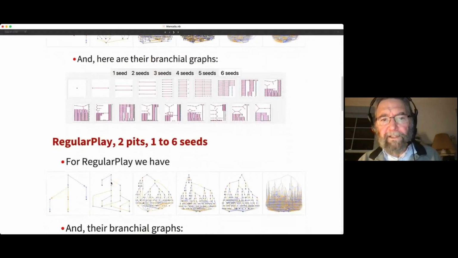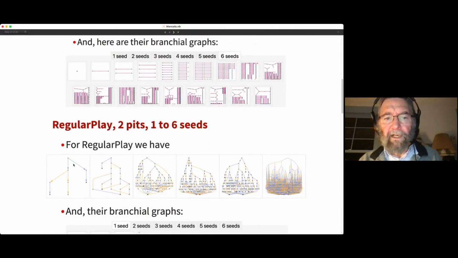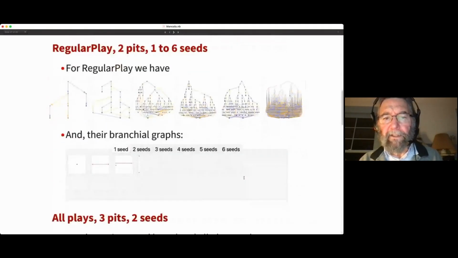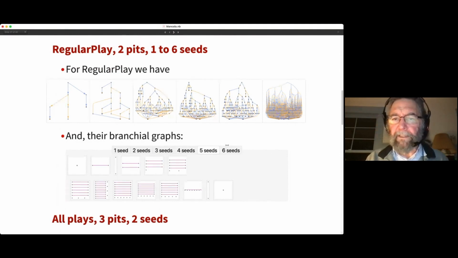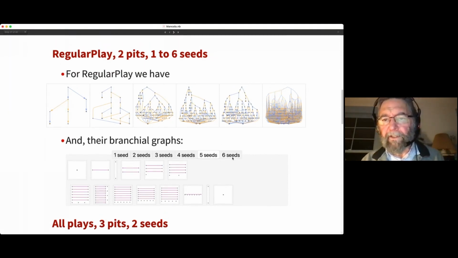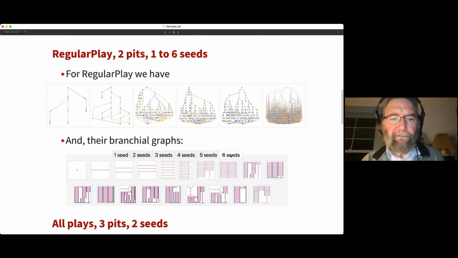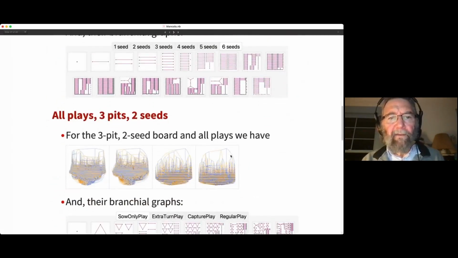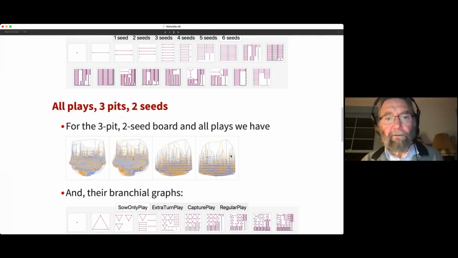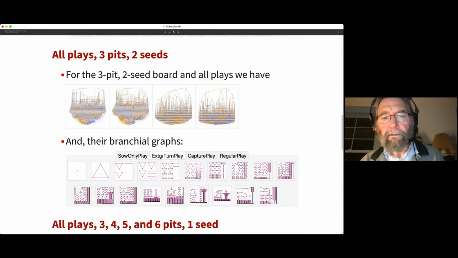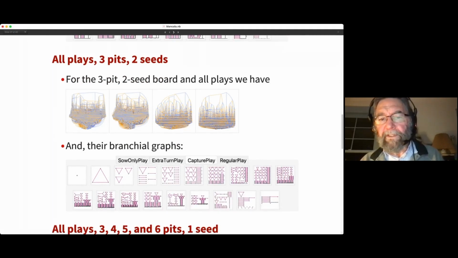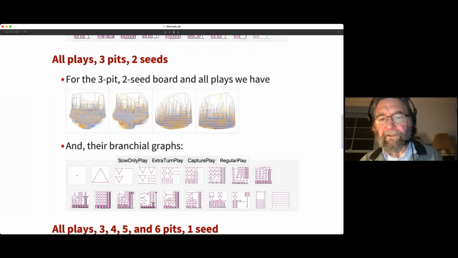If I look at 2 pits with 1 to 6 seeds, these are the game graphs, and these are the branchial graphs here. Again, not very different. Not much mixing or unpredictability, even for the most number of seeds. If I increase the number of pits, though, things get a little more interesting, but still not very. Still mostly just pairs of edges or small triangles.